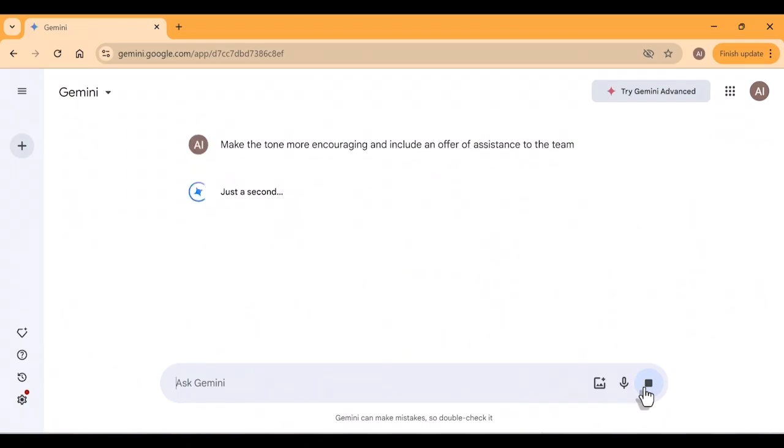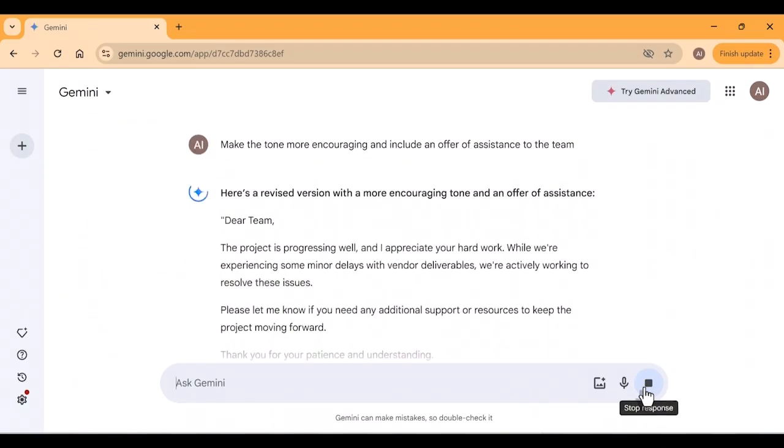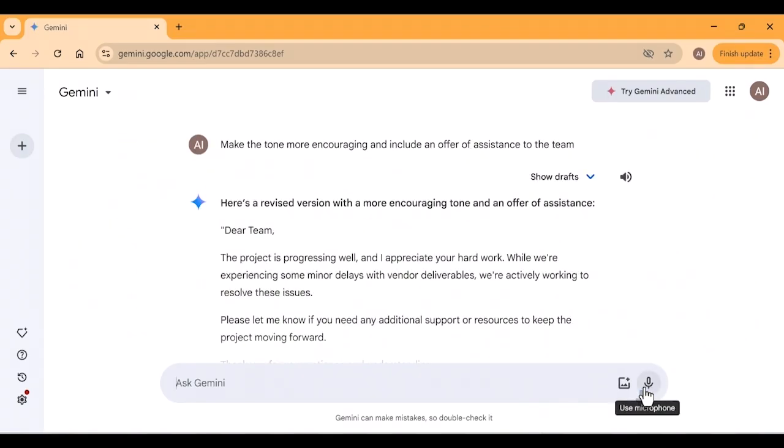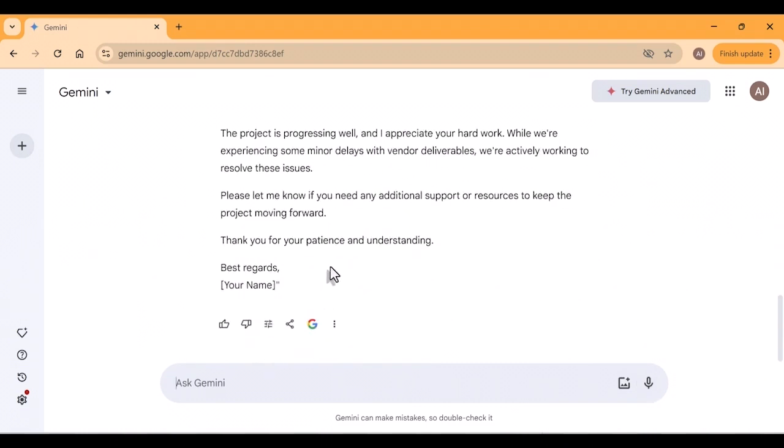Gemini revises the email again. Dear team, the project is progressing well, and I appreciate your hard work. While we're experiencing some minor delays with vendor deliverables, we're actively working to resolve these issues. Please let me know if you need any additional support or resources to keep the project moving forward. Thank you for your patience and understanding.